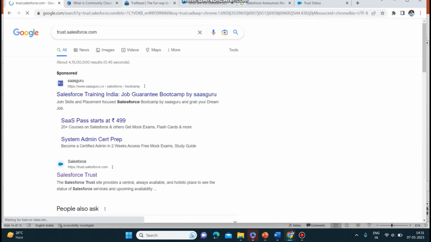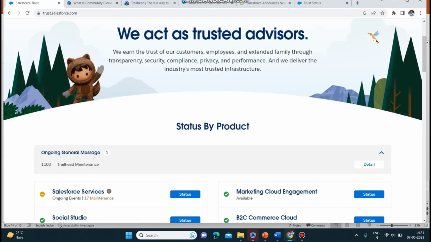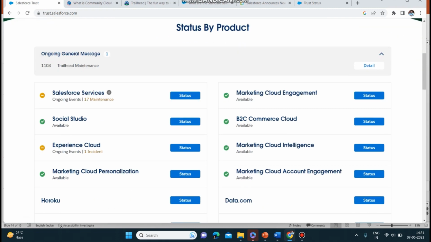Trust.salesforce.com. This is what Salesforce Trust is. You can see that they are acting as trusted advisors related to anything, and we earn the trust of our customers by giving them these things. We deliver transparency, security, compliance, privacy, and performance, and we deliver the industry's most trusted infrastructure. Here it is providing the status by product, which Salesforce is currently working on, and the status is this.